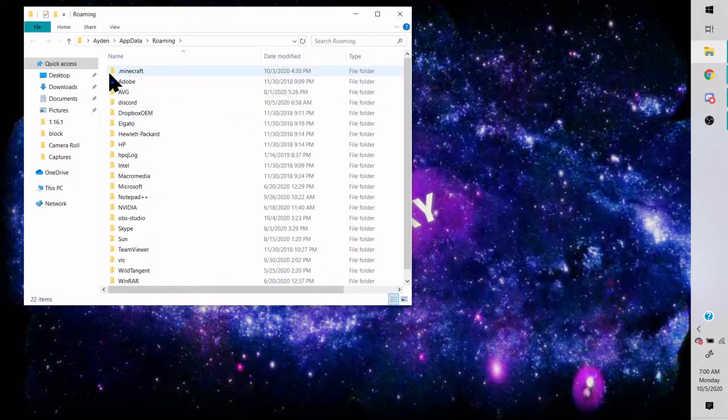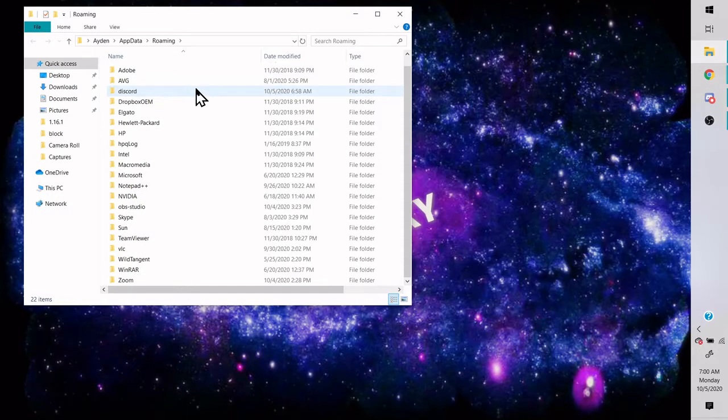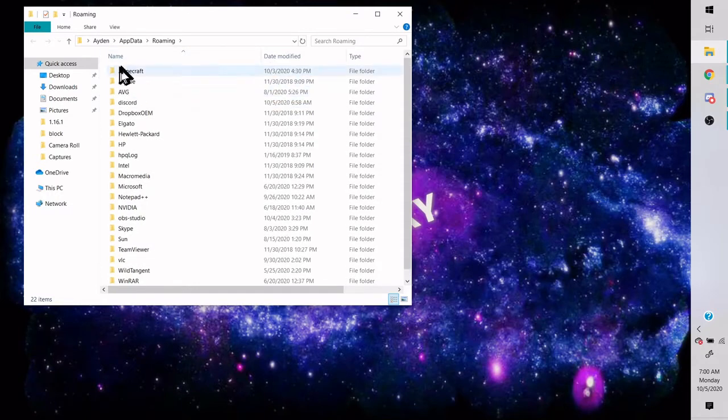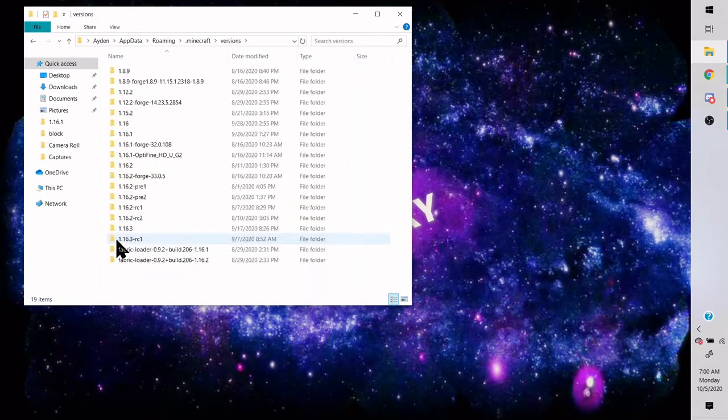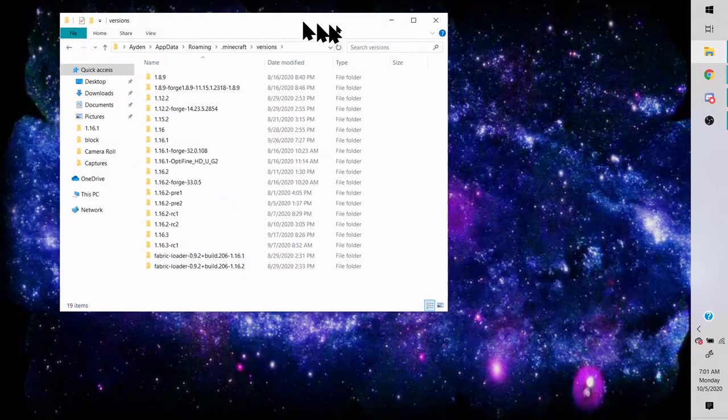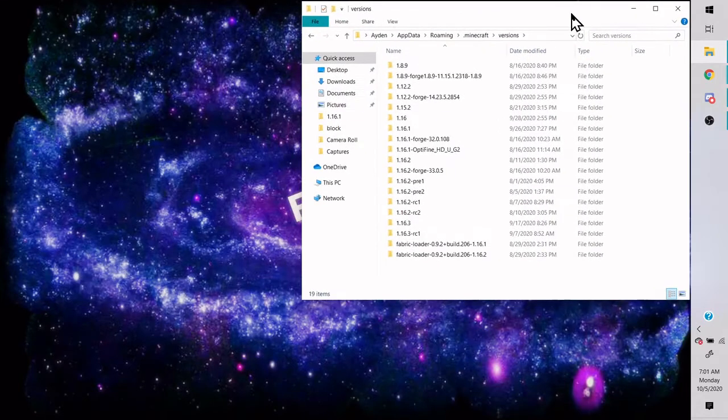You're going to go to .minecraft. It might not be at the top for you, but just go to .minecraft. Double click on it, and then scroll down to versions. Again, it might not be at the top, but just find versions. Double click again, and here you have all the versions that you have played on.